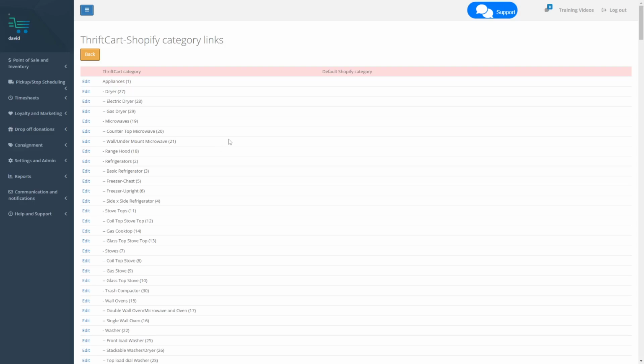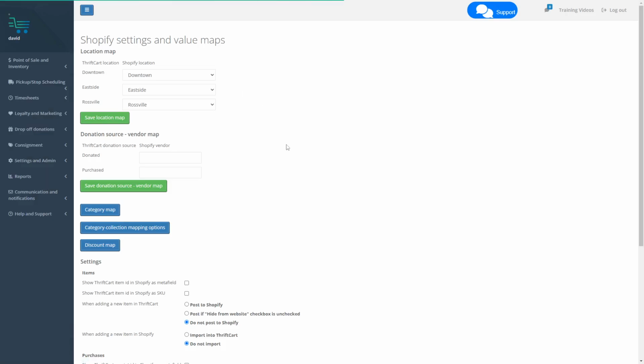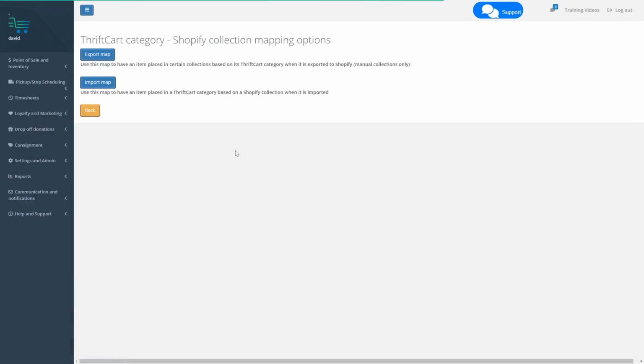So yeah, if you do want to go through the process of mapping ThriftCart categories to various Shopify categories, you can just go down the list here. It might take a while, but you only have to do it once. But on the other hand, there's also other mapping options. You can map ThriftCart categories to Shopify collections. So click this category collection mapping options here. And since this has to do with exporting items, you click on export map.